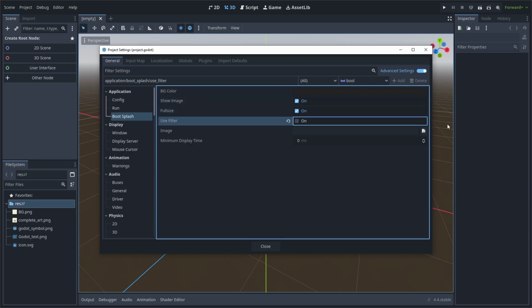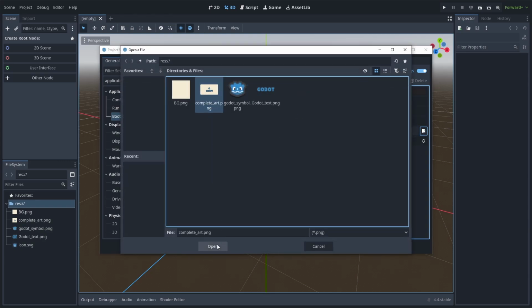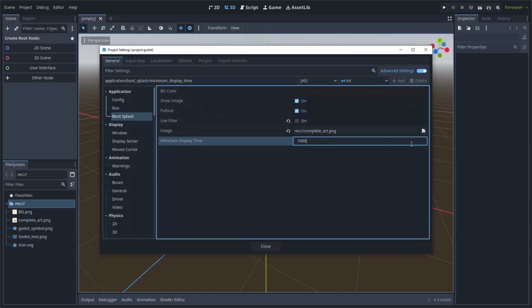Full size will scale the image up so it fits the window. We will disable use filter as we're using pixel art. That way our art doesn't look blurry. I will then set the image to the completed splash screen that you can download, link in the description for free. Next, I will set the minimum display time to 1000, which is 1 second. We set this to ensure the splash screen gets enough time for the player to read its contents, but not too much time that they get bored.